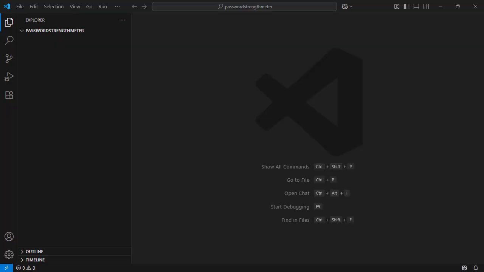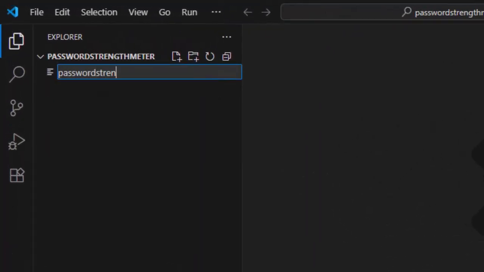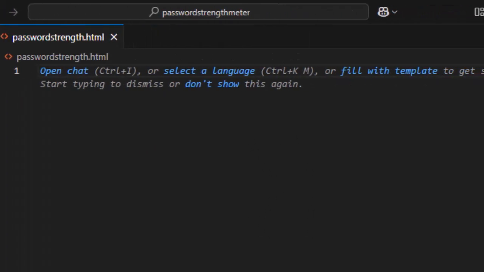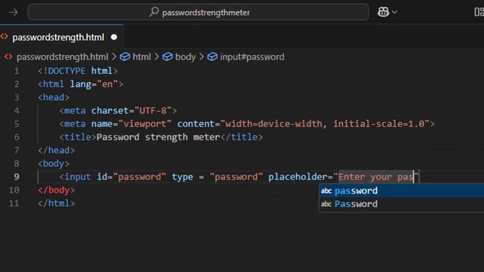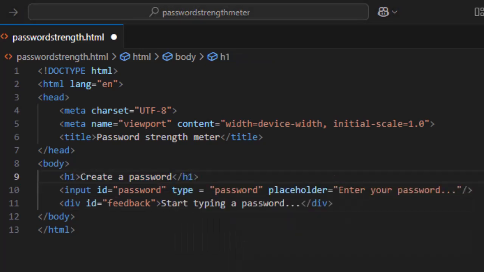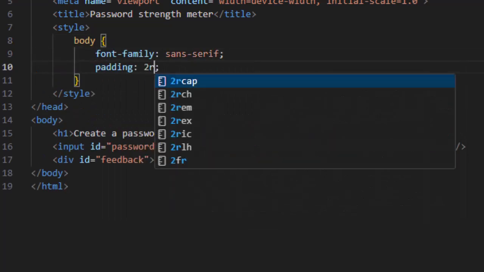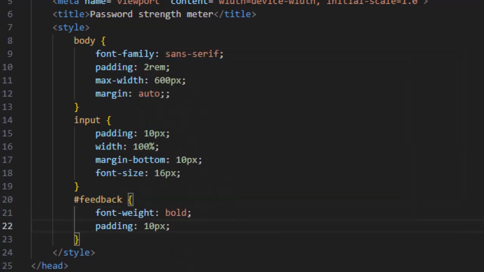So I'm in Visual Studio Code and I'll start by creating an HTML file, adding some boilerplate. All right, we have created a very simple layout, a heading, a password input field, and a div where we'll show feedback about password strength. Let me add a little bit of styling as well. Right, this CSS just makes it look a little nicer.